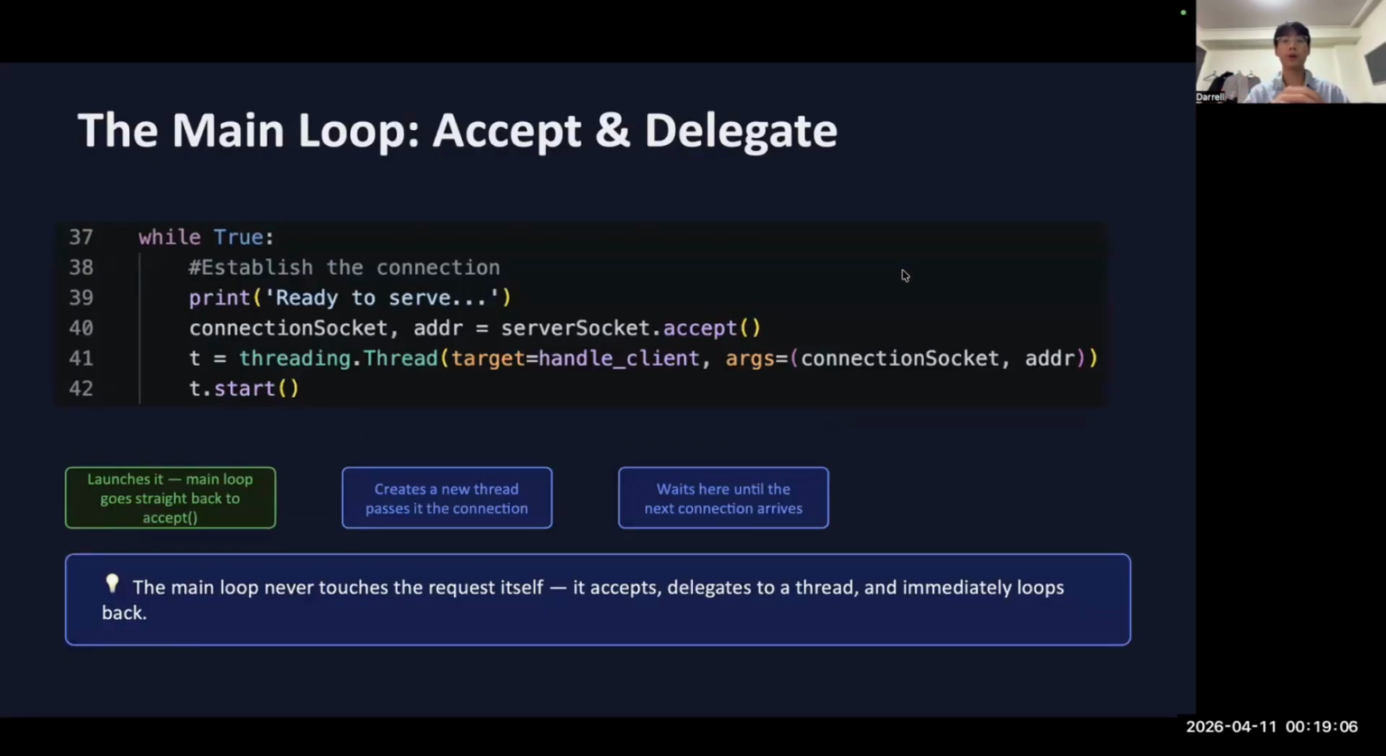So let me walk you through two parts of the code that make multi-threading work. First and foremost, it's the main loop. Every time this loop runs, it calls the server socket accept function. That's the line that just sits and waits until a new connection comes in. The moment one does, it immediately creates a thread object, passing it two things: the handle client function it should run and the connection socket. Then the t.start function is called, and the thread is off and running independently. So the main loop doesn't wait for you. It goes straight back to the accept function, ready for the next connection.